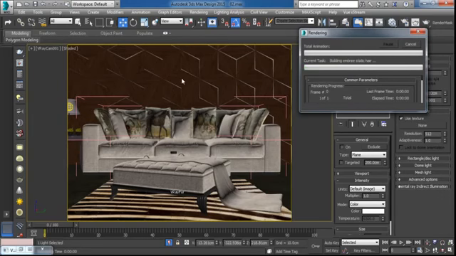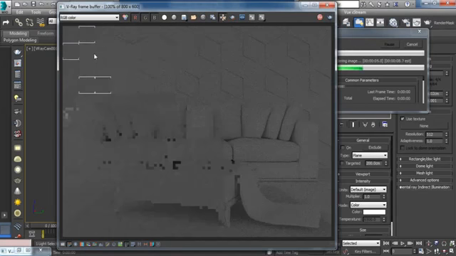I'll come back when it's rendered. Now it's rendering. You see the illumination from the VRAY Dome light. This is the illumination from the VRAY Dome light.